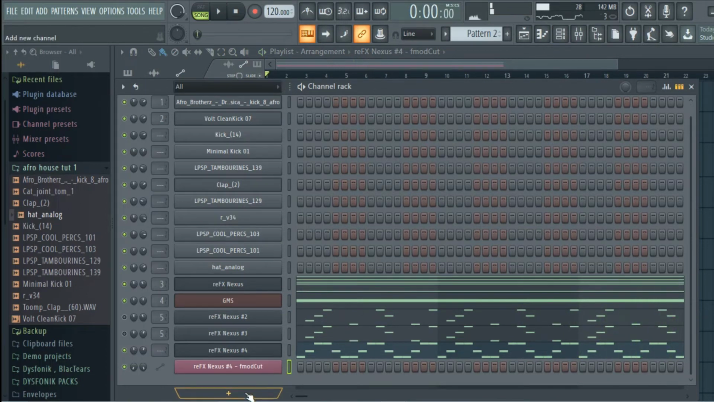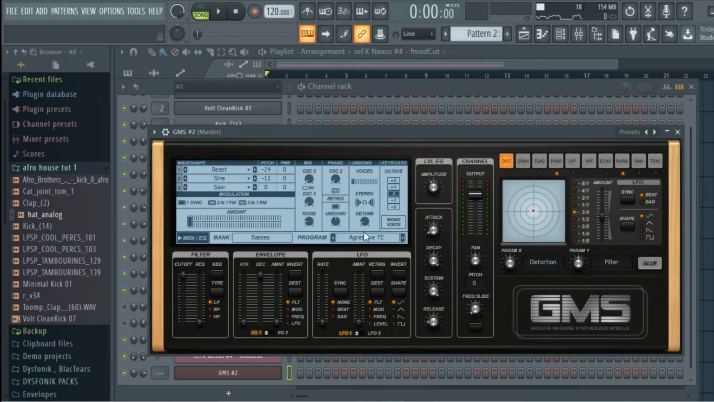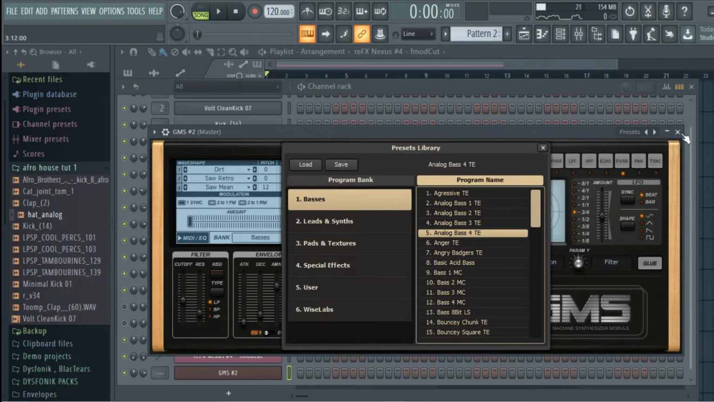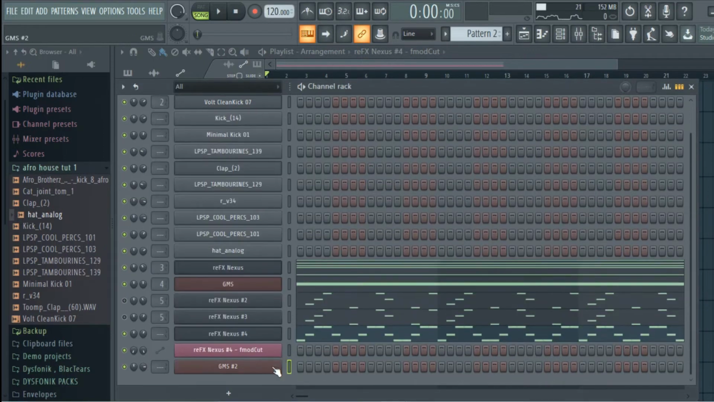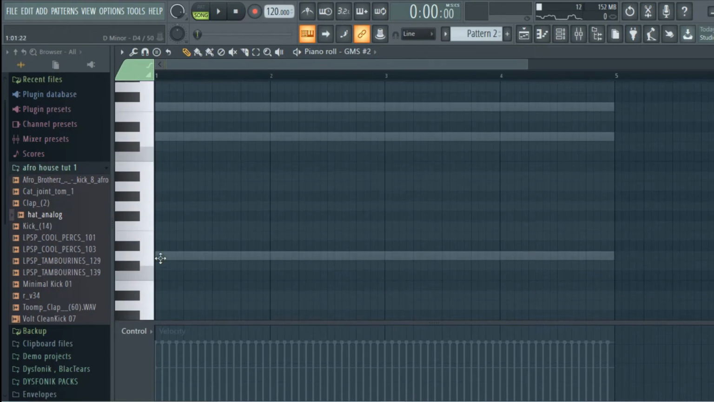I think what we can do now is add a bass. Let's add a bass line. It's just going to be a simple bass line, nothing fancy. Go to piano roll, then add a very low note.